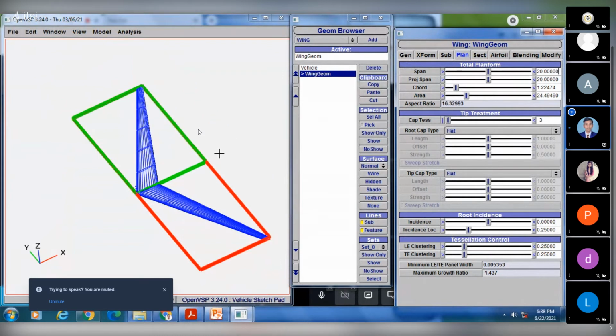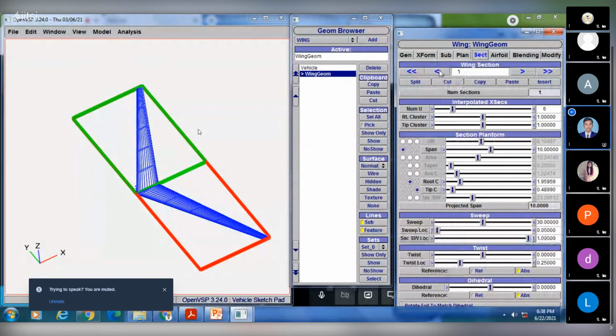Let me continue. We will go to section. Just split one section into 4 sections. Currently we have only one section. Here you can see that currently we have only one section. Split this section: 1, 2, 3, 4. So we have totally 4 sections now. I'll come to the first section. What I'll do, I'll increase the thickness to chord ratio of this first.